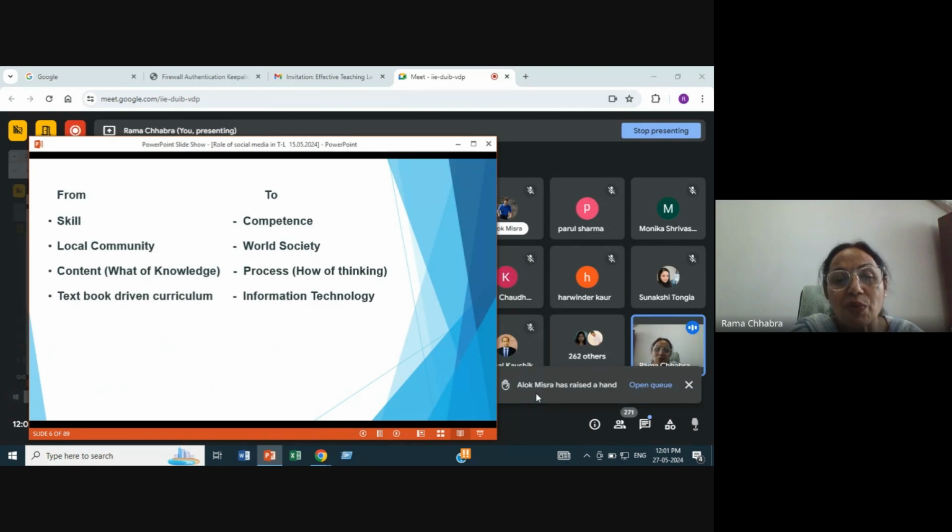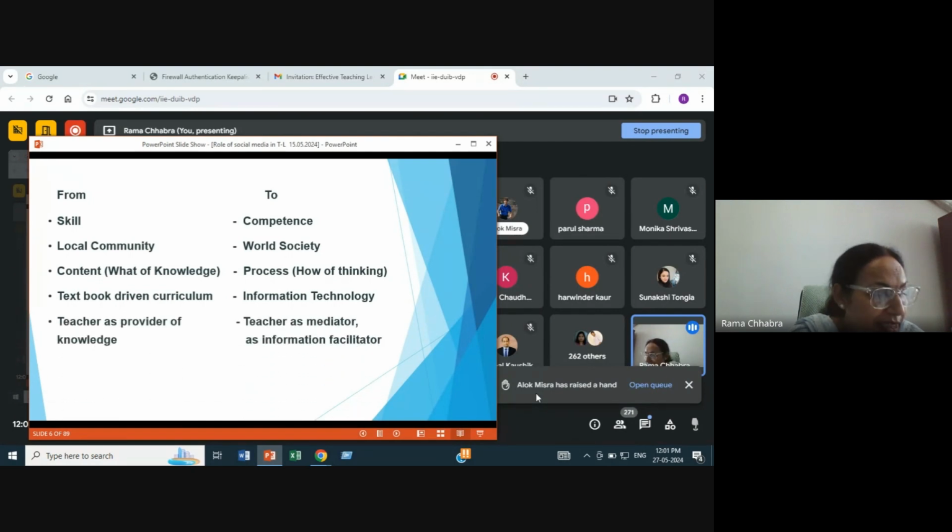Earlier, we were confined to only a textbook-driven curriculum. Now, we are living in the era of information technology. Earlier, the teacher used to be the provider of knowledge only. Now, the teacher has to act as the mediator, as the information facilitator. Earlier, the teacher comes to the class, writes on the board, and it is over. But now, I think the content is already available on the internet. Why should the student come to the class? Only explanation may be required, but many times explanation is also there now these days.